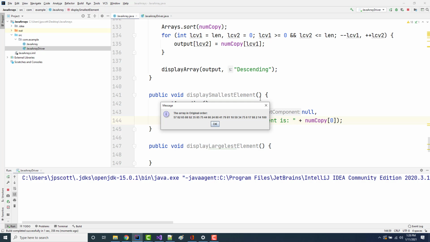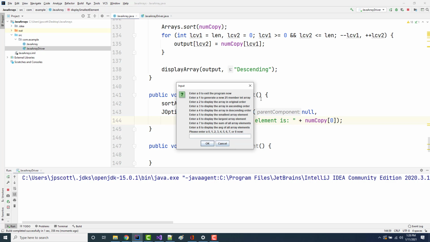So 1, there's my numbers. Now you can tell by looking at it, I'm taking a very quick look, there's a 2 in there. That looks like the smallest one. You see that 2 about 3 or 4 from the end? All right. So let's put, we won't even call it first to put it in ascending order. We'll just do a 5 for the smallest element.